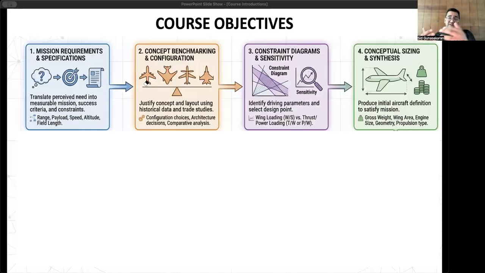Once we find our design point, we move on to what is called conceptual sizing. This is where we get an idea of how the airplane will look. This is the first time you will actually see a physical drawing of your aircraft, right? We will put that together. Once again, there are multiple steps involved in here. That's exactly what this course is about.